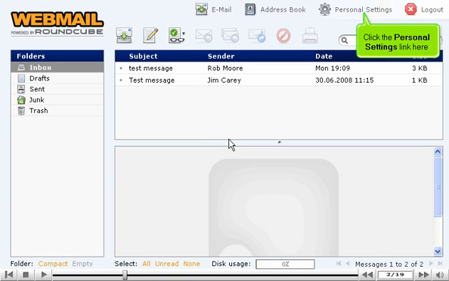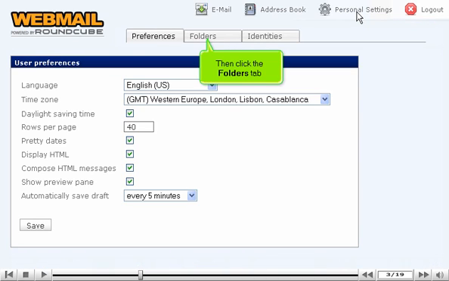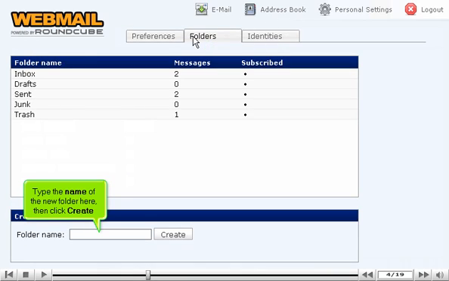Click the Personal Settings link here. Then click the Folders tab. Type the name of the new folder here, then click Create.